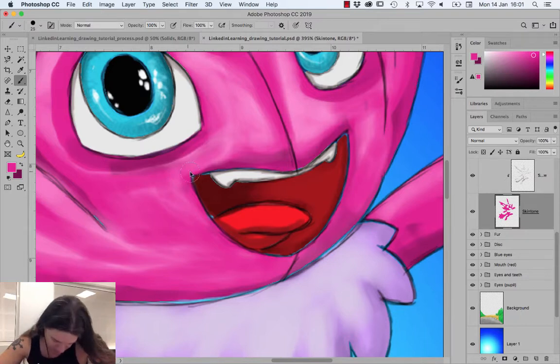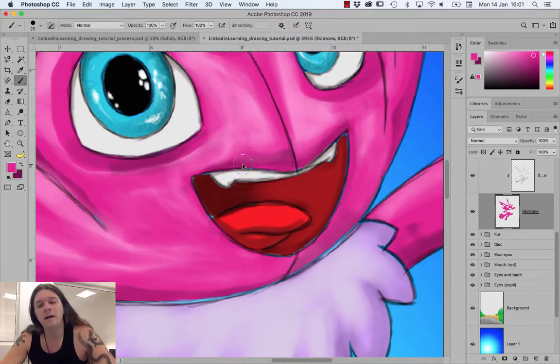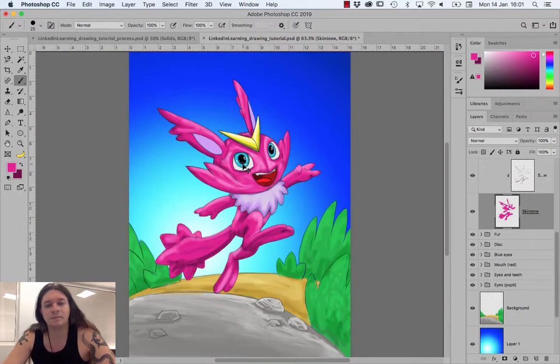And that's how we color in Photoshop. So good luck with coloring your character in Photoshop.